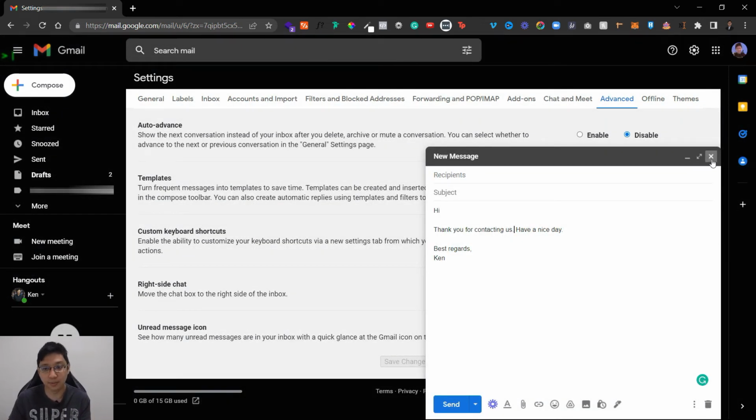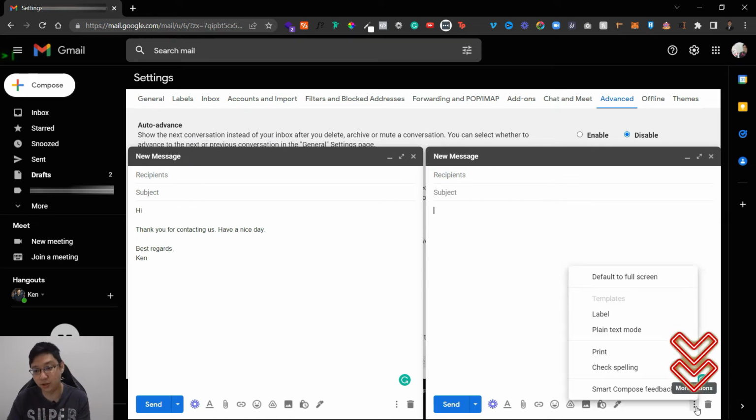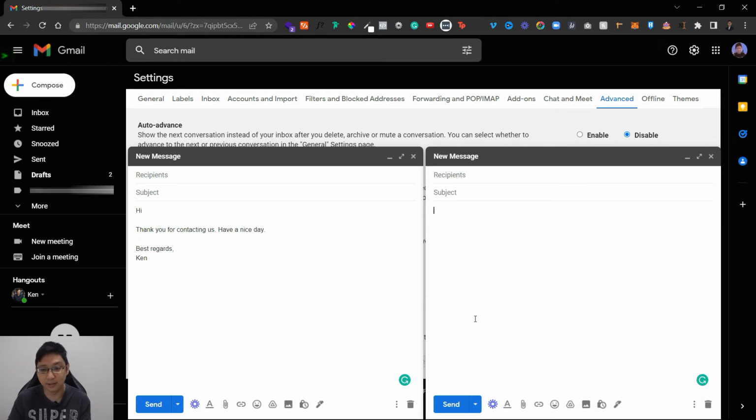Now, how do you use the template? Let me just compose another email. Just click compose. And you can see this email is template, and now I have another email here. So it's very easy. Same place, just click on the 3 dot at the bottom, go to templates, click on this template, then it will appear here automatically, including the subject, etc.